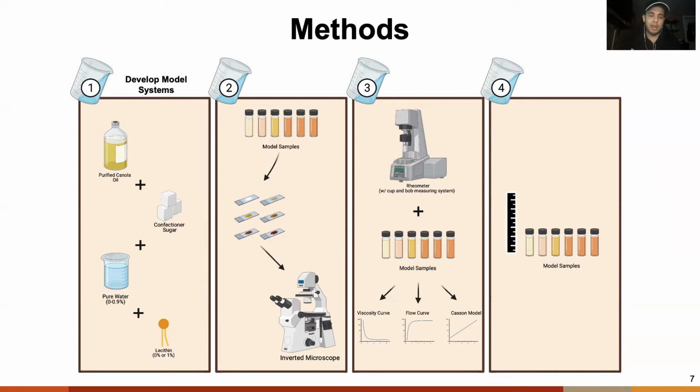So they're going to be made up of purified canola oil, confectioner's sugar, as well as different amounts of added water. So it's going to be 0% added water, 0.1, 0.3, 0.5, 0.7, and then 0.9% water. Plus, we're also going to add either 0% of our emulsifier or 1% of our emulsifier so that we can determine what effect the emulsifier has, in this case lecithin, if it's present or not.